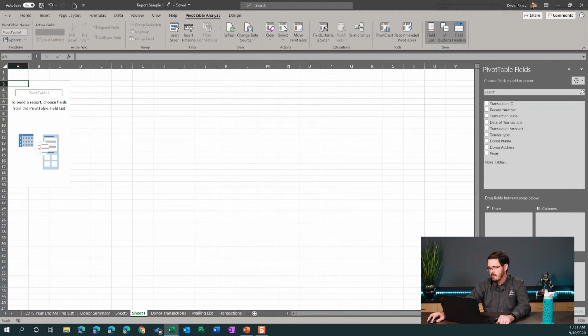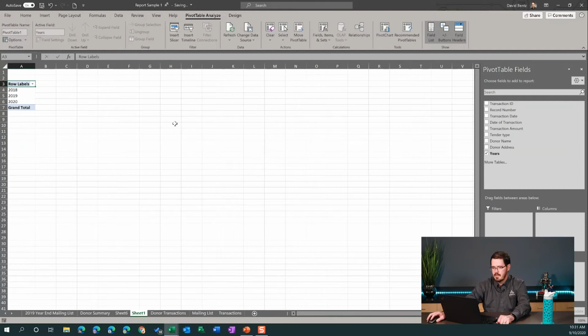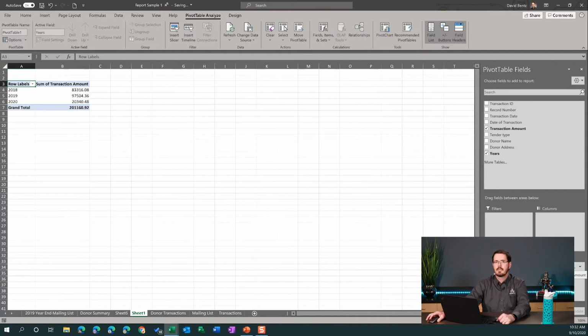So I'm going to start by putting years in my rows. You can see it added the years to the rows. Now what do I want to sum? I want to sum the actual transaction amounts. So I'm going to drag the transaction amounts into values. And Excel was able to interpret that, since it wasn't a text field, I probably want to add it. And so it made it a sum.